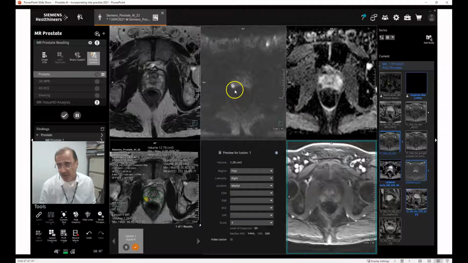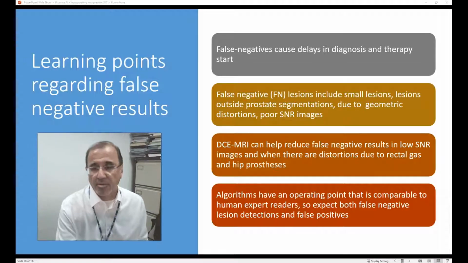a lot of distortion, but in this particular instance you can see this lesion is high signal on the high B-value images, low on the ADC map. There is contrast enhancement, and of course the AI sees it on this occasion without any problems.